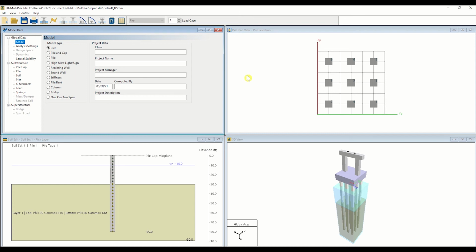model is displayed. The bottom left window, entitled Soil Edit, displays any equivalent soil resistance that was set in the creation of the model. For the default single pier model, a sand layer has already been defined. Note that FB-MultiPier employs equivalent springs to model the resistance provided by the soil and rock media. Finally, the bottom right window, entitled 3D View, displays a 3D view of the model.